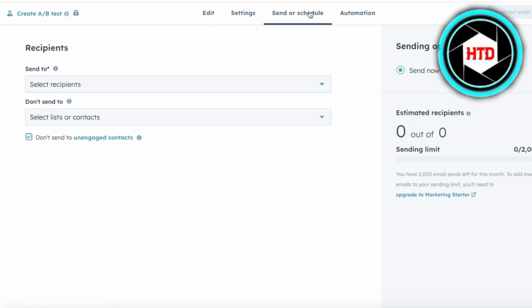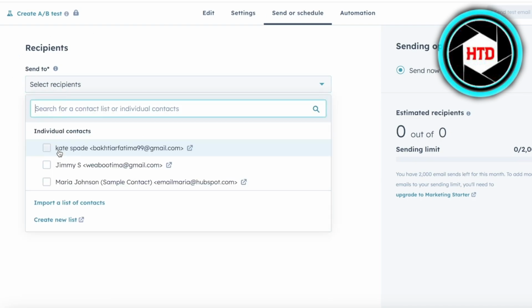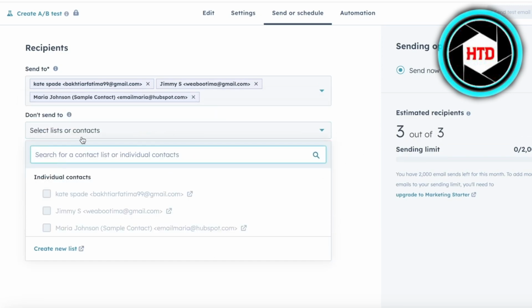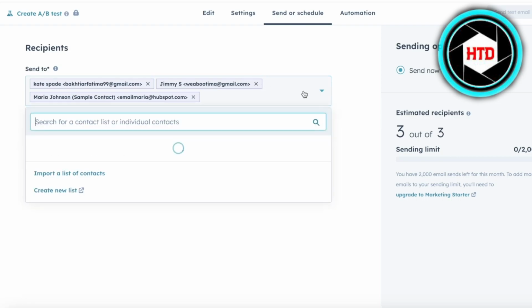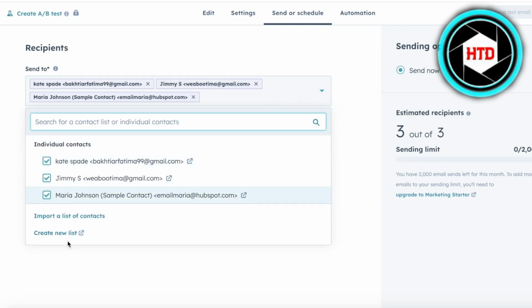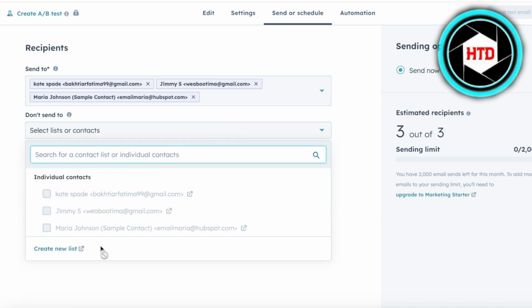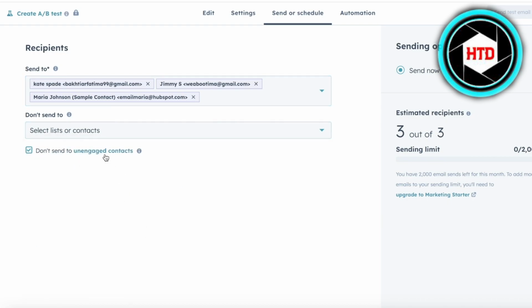Now, next up you have your send or schedule. From here, we can get started with sending to upwards of 2,000 individuals. As you guys can see, I can select multiple different people, 3 out of 3. And then you can also choose to exclude certain contacts, certain contacts that should not be receiving this email. And you can really add as many as you want. If you have imported a list of contacts, you can select all of those. If you've built a specific segment, you can send your email to all of those people. And then we are just going to choose don't send to unengaged customers. Let's say I still want to send to unengaged customers.